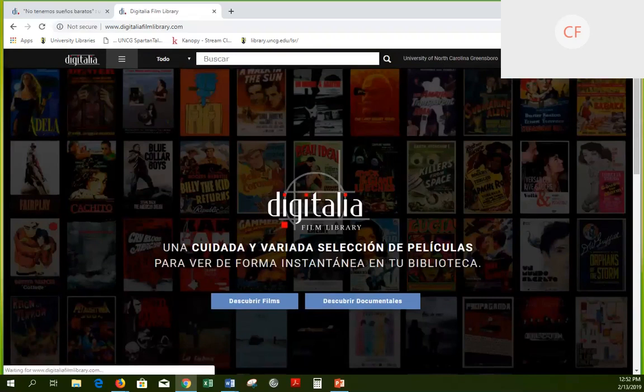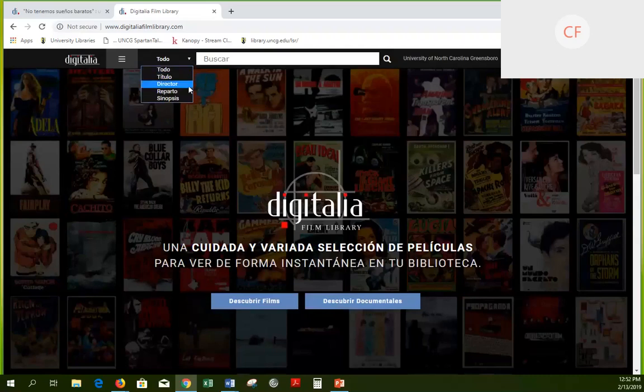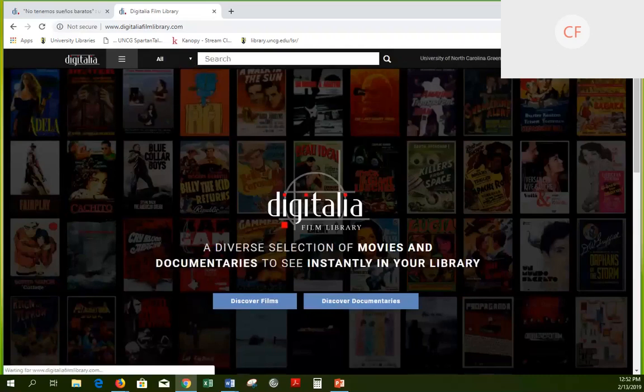I don't speak much Spanish either, although my background in French literature helps a little bit. But you can convert the whole page and site. Here now, the search options, which we saw, we'll go back and see in English, are now available in Spanish. Let's go back to the English.